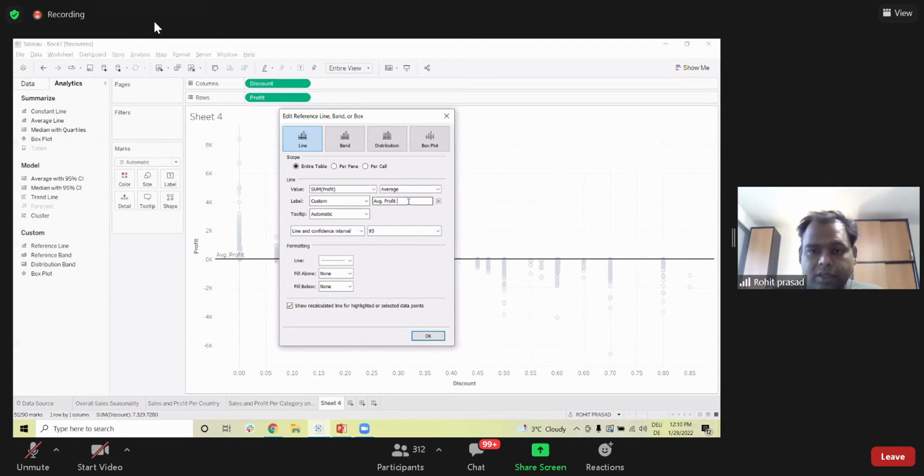equal to. It's just a string, so you can write anything. And then I want to put the value. You can see an arrow mark a little to the right. Click on it and select the lowest one, that is value. Okay. Then come below. The line and confidence interval is 95, but I don't want it. So I click on the drop down and select line only.